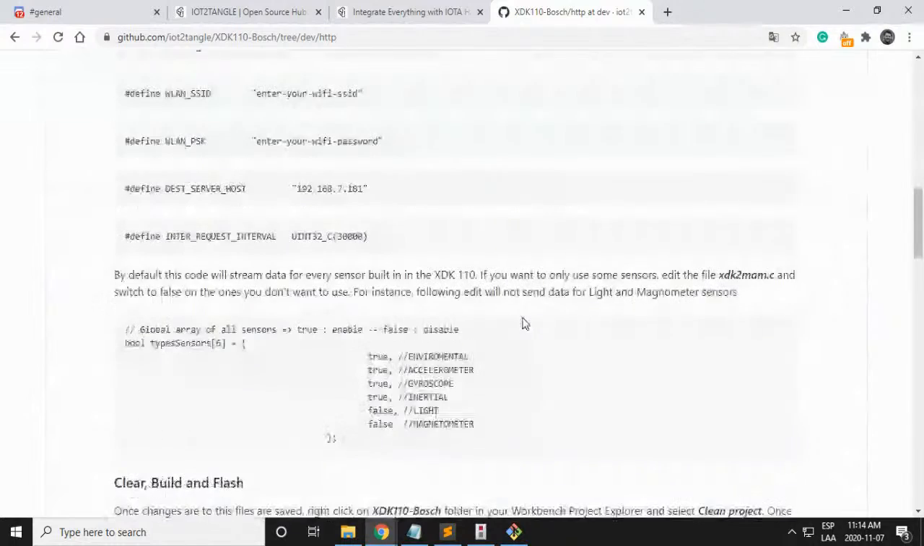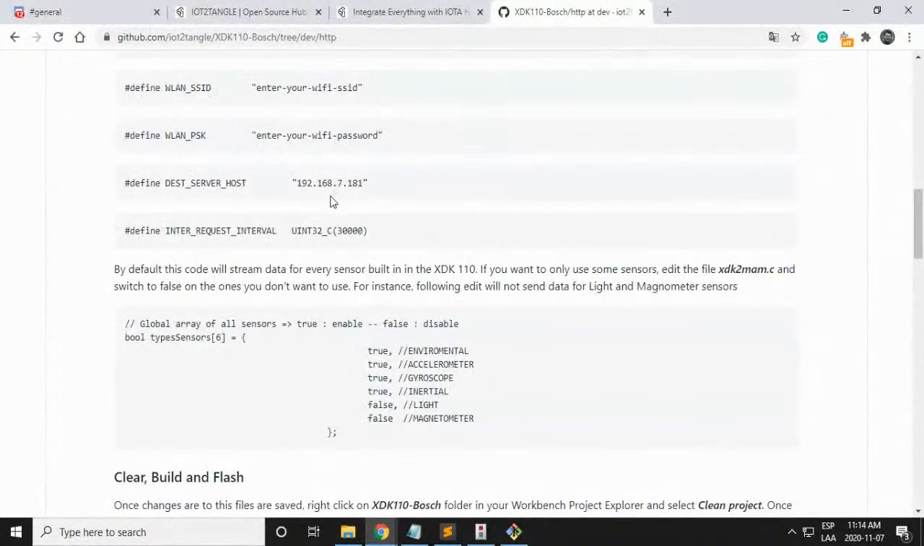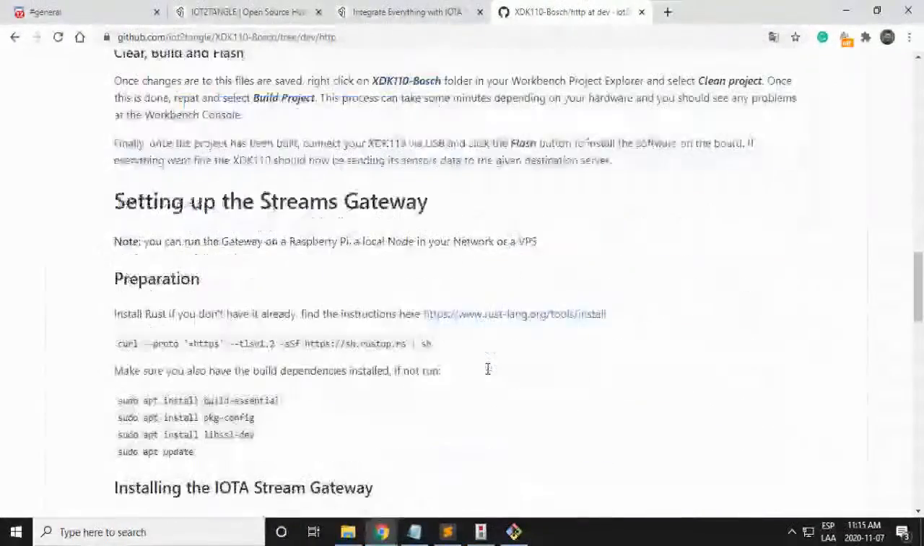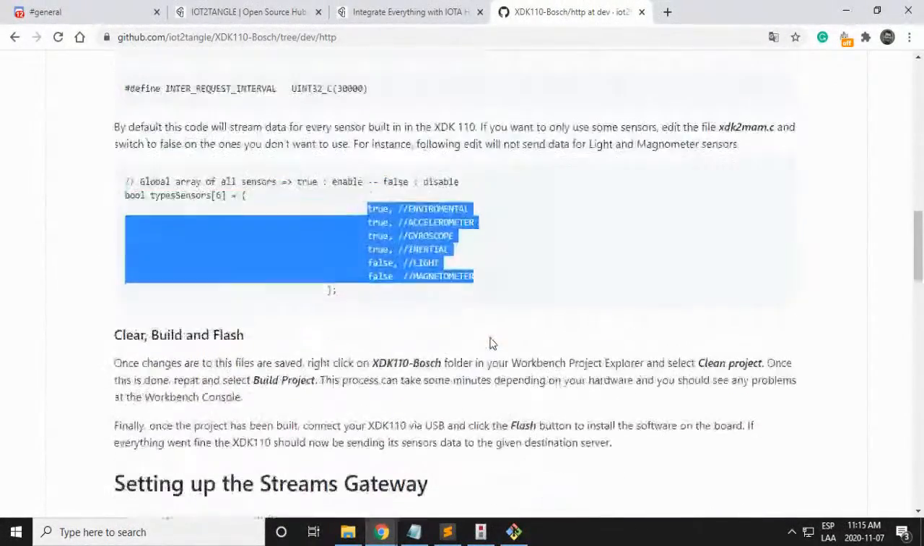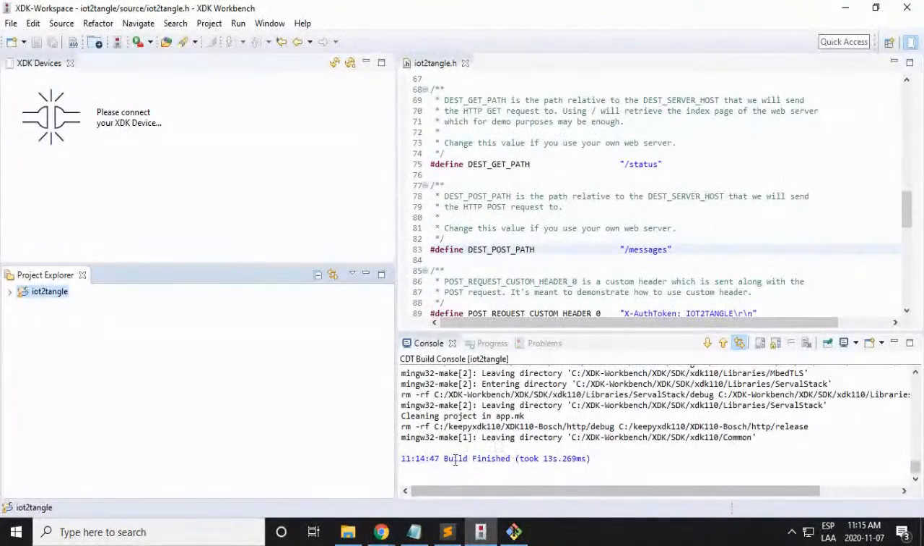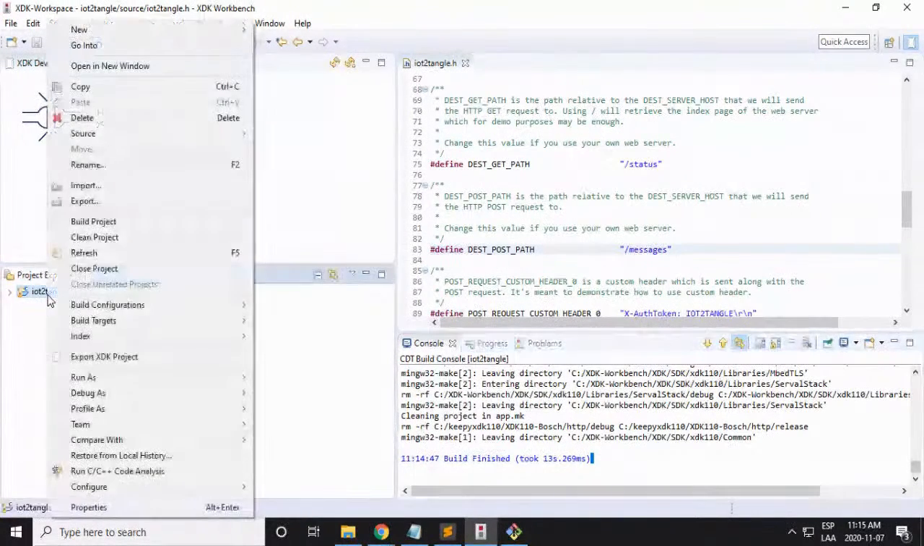So as you can see, I was editing on that. Okay, we didn't see this. This is basically to select which sensors we will be using. We will be using all of them. And then this is what I'm doing now. I'm going to be cleaning and building, and then we will be flushing. So here we see that the cleanup went fine. Let's now build.